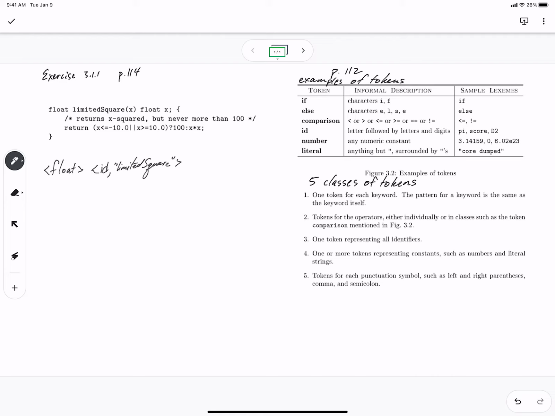Okay, now we have an open paren, and that's going to match this: tokens for each punctuation symbol, such as left and right parentheses. Again, we don't need an attribute value. And we have an X. That is going to be another identifier. ID, with string X as the attribute value. Then we have the close paren here. And we have another float keyword, another identifier, X. And we have a semicolon, open brace.